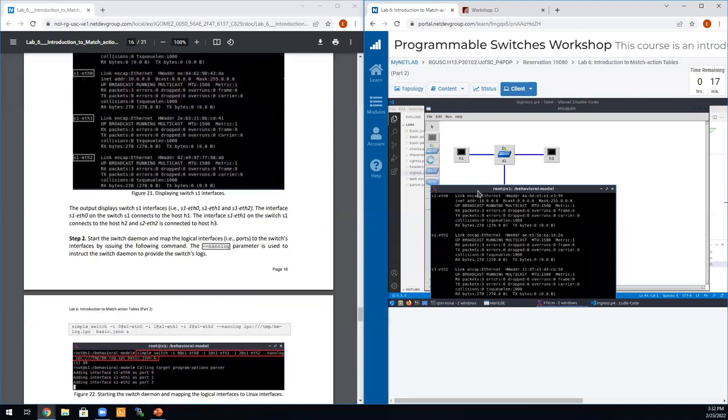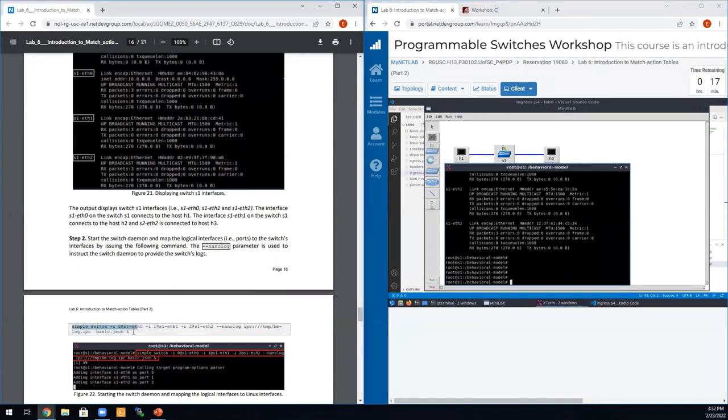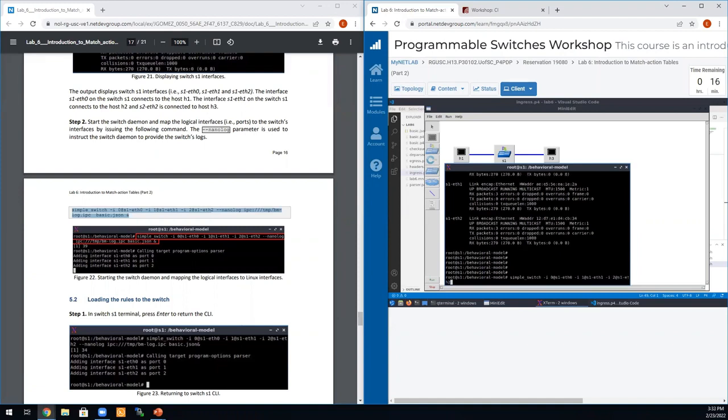Next, we will start the switch daemon. And we do so by using the simple_switch command, which we see here. So simple_switch -i, so port 0 on our switch will correspond to interface S1-eth0. And then again -i, port 1 is for S1-eth1. Then -i 2 for S1-eth2. And we also supply here the nanolog parameter just to be able to see the logs inside the switch.